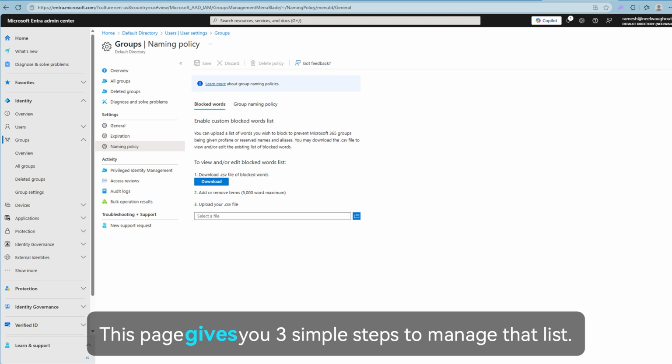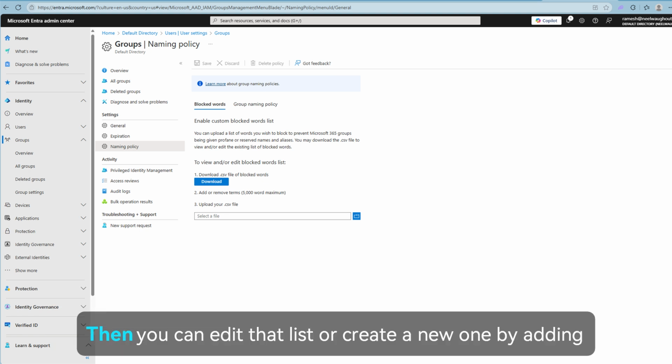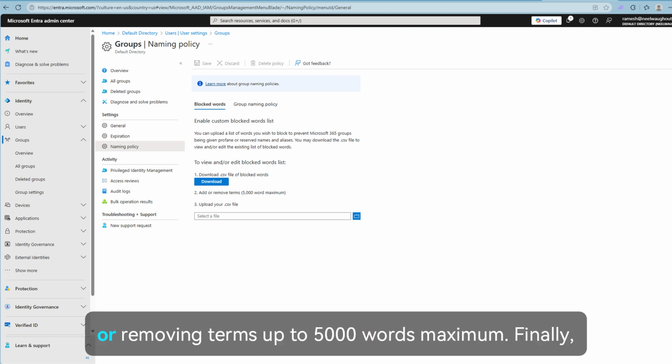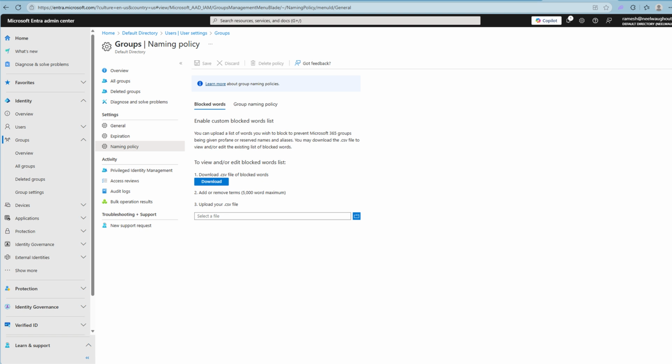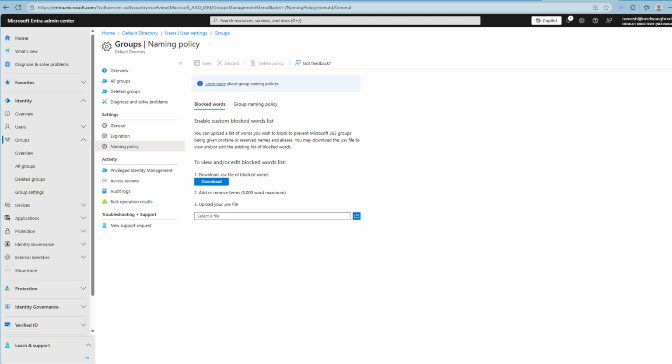This page gives you 3 simple steps to manage that list. First, you can download a CSV file containing the current list of blocked words. Then, you can edit that list or create a new one by adding or removing terms, up to 5,000 words maximum. Finally, you upload the updated CSV back into this interface to apply the naming restrictions.